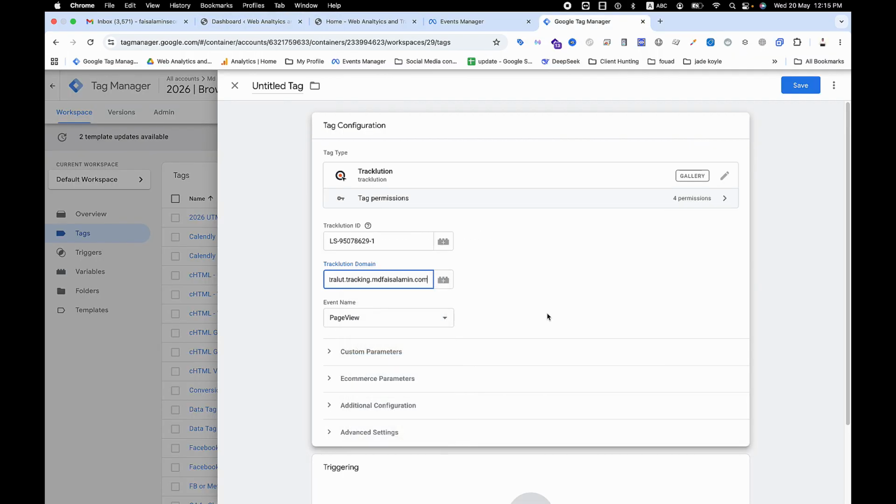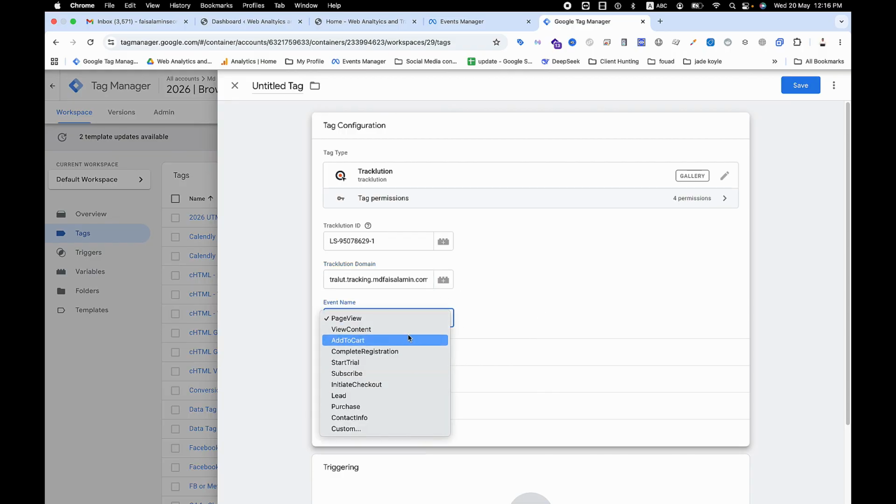Why is it important? This allows Tracklution to run as a first party subdomain on your website. You know what a first party domain is, because first party improves data accuracy, bypasses many browser restrictions, and helps recover blocked conversions and increase event quality. After DNS setup, we are putting in our Tracklution domain and event name.